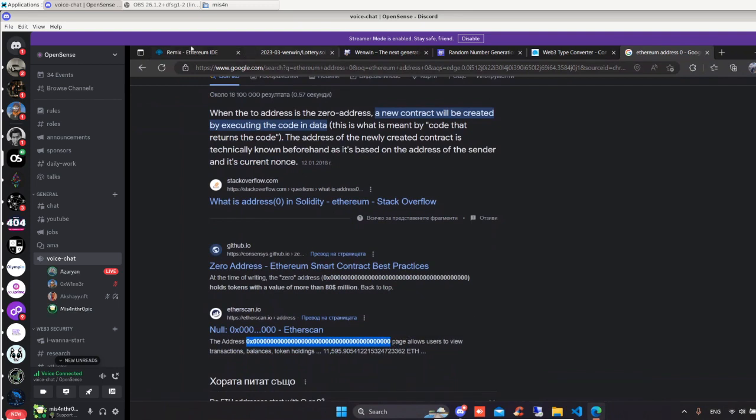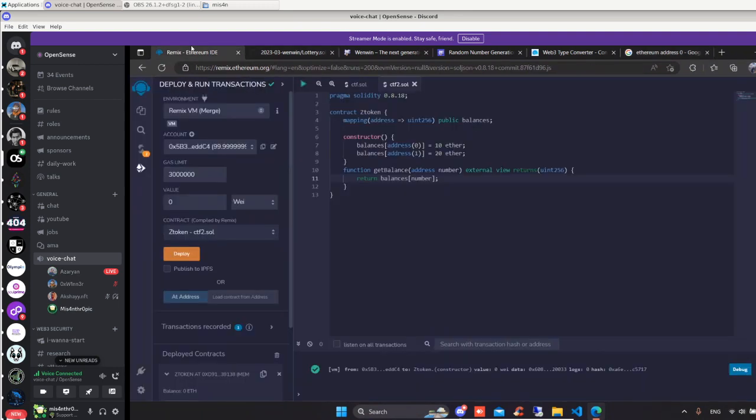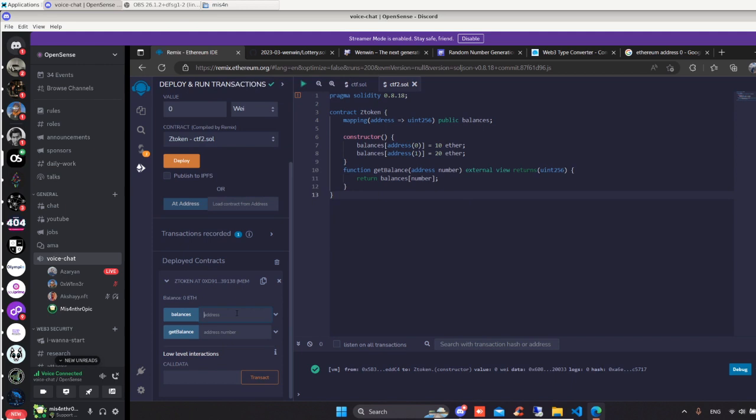Now let's go to Remix and try to get the balance from 0 and see if you get the 10 back. Go down. Not in there, no. Control Z. Go down there and to the left. Go down, and go to getBalance. No, don't click, paste the number. Now click on getBalance. You see?